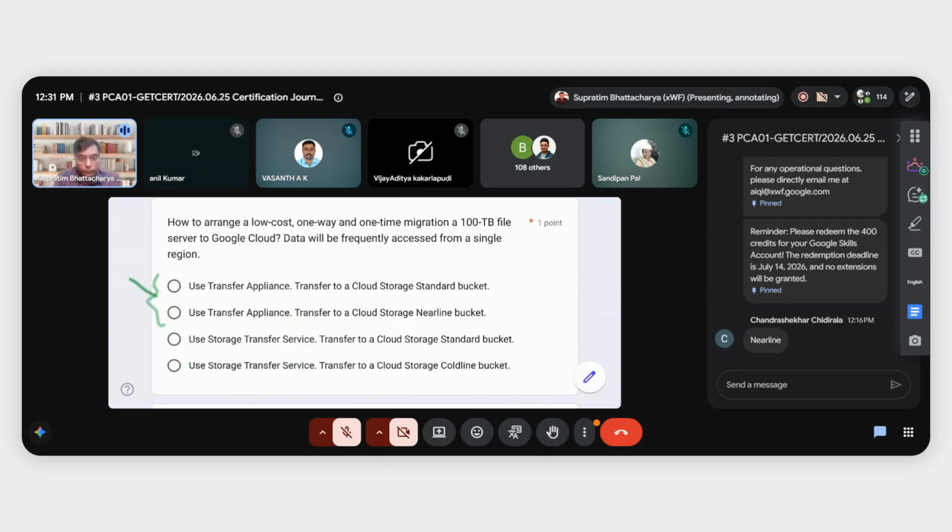I'm coming to when to use Transfer Appliance. Next, data will be frequently accessed from a single region. Now, forget about single region. It's frequently accessed. That means it should be the standard storage class. That's it. So I'll be selecting this one. So that is the recommendation through which we choose option number 3.